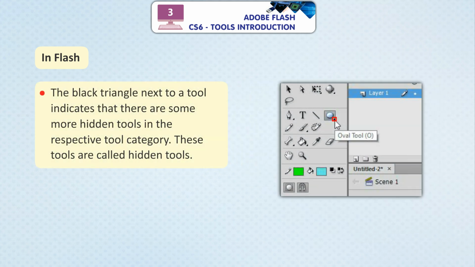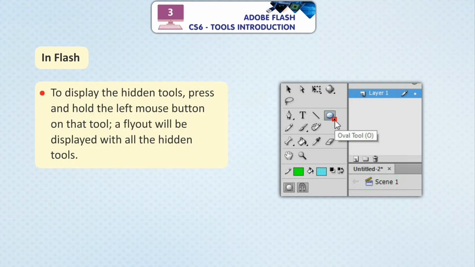The black triangle next to a tool indicates that there are some more hidden tools in the respective tool category. These tools are called hidden tools. To display the hidden tools, press and hold the left mouse button on that tool. A flyout will be displayed with all the hidden tools.